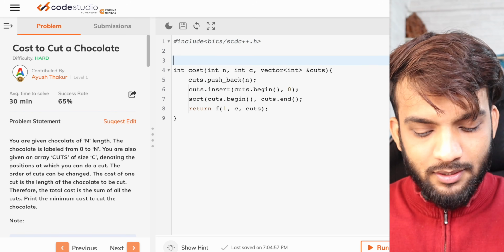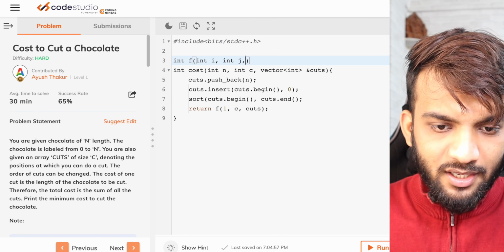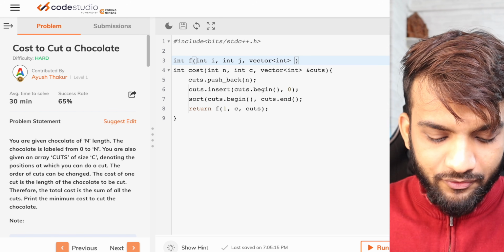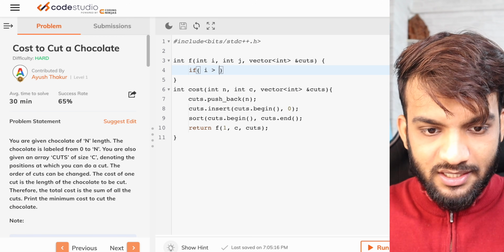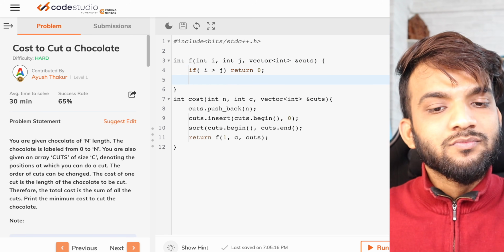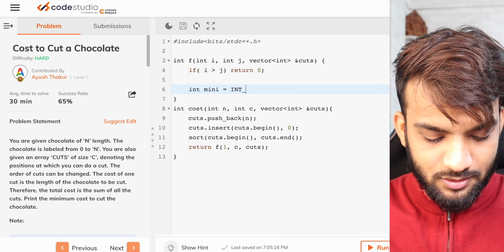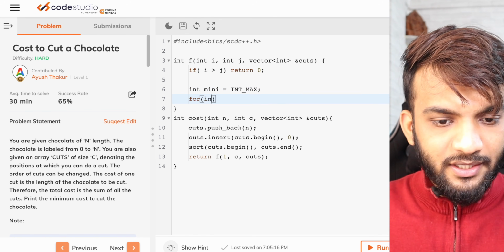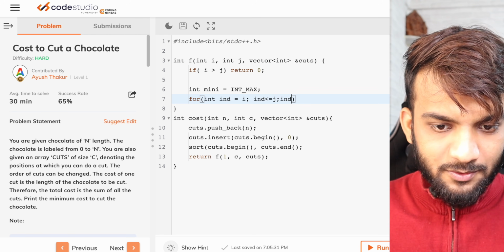Please add hash include. Done. Now let's write f(int i, int j, vector<int> cuts). Perfect. And now what you'll do is, if i exceeds j, you're going to return 0. And mini, you can keep it as INT_MAX. Perfect. And the index can go from i till j, and index plus plus.